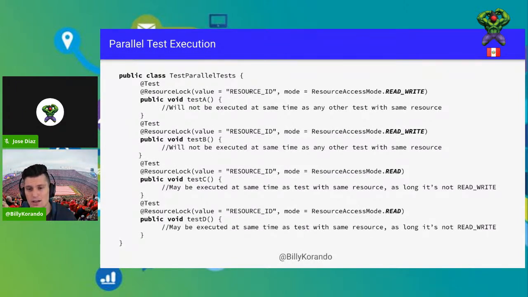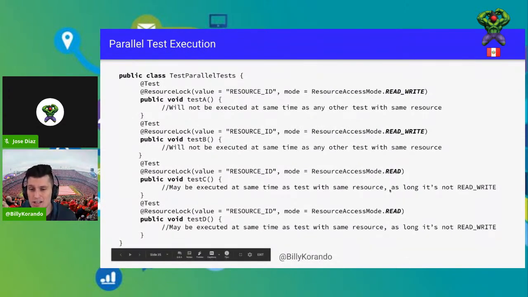So the read-write, no other test will be executed at the same time as a read-write test for the same resource. Again, this is just an arbitrary string, but you match the resource underlying it by the same string ID, not the same string value. So read-write, no other tests will be executed at the same time as these tests, and these tests won't be executed at the same time either. Read tests, these two tests could be executed in parallel, but not at the same time as this read-write test.